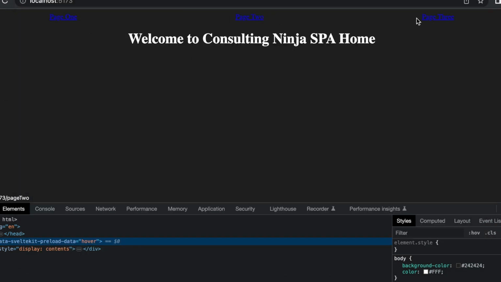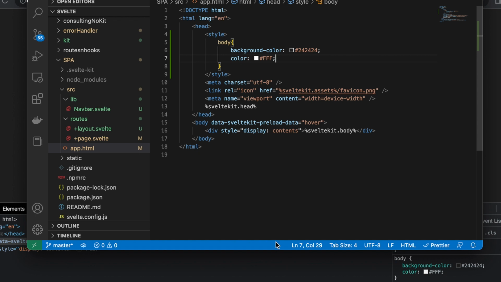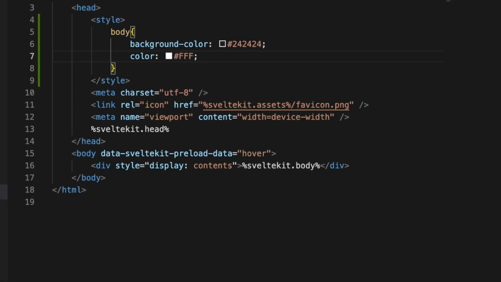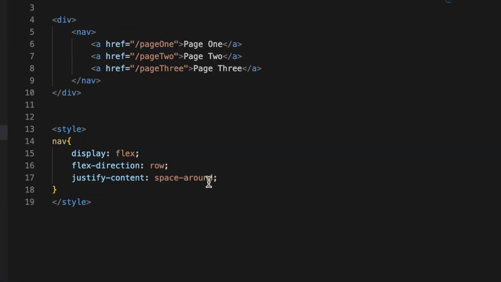We have a nav bar up top with three pages. Let's go hash those pages out. Hash them out, fill them out, fill them in, flesh them out, however you want to say it. Let's do one other thing in the nav bar.